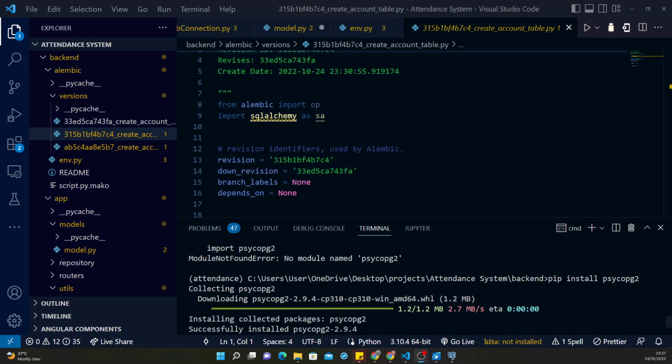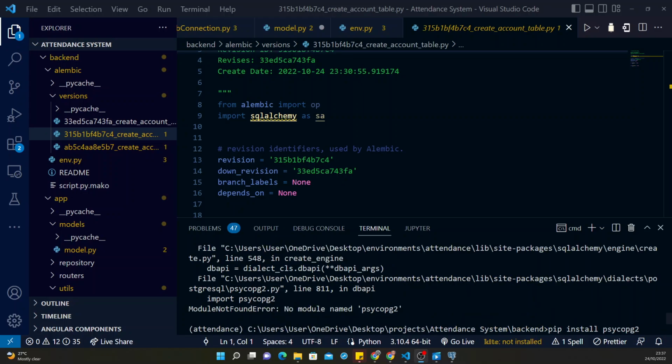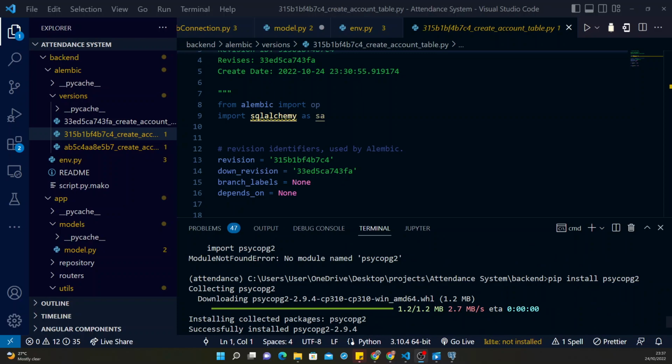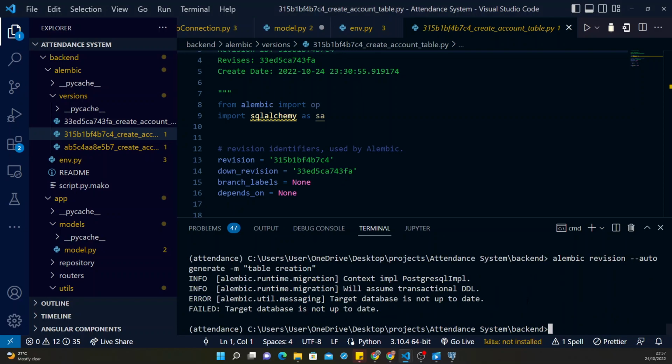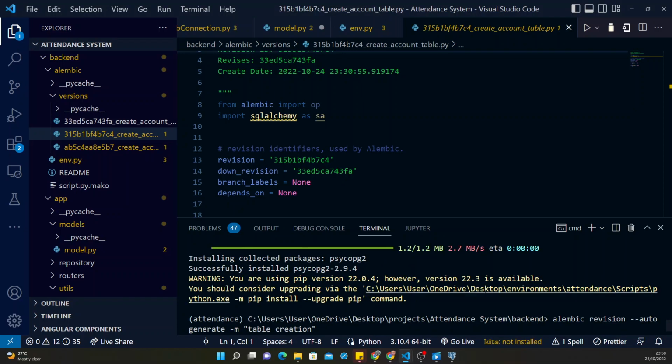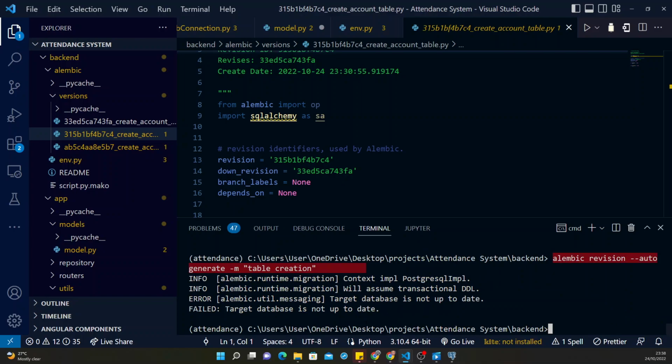All right, so as I said, I quickly copied this and then I ran pip install to install it. Then I came back to run the Alembic revision --autogenerate -m table creation again. I think in the course of the running, it threw another failure, which means target database is not up to date. And I think I need to run another command.